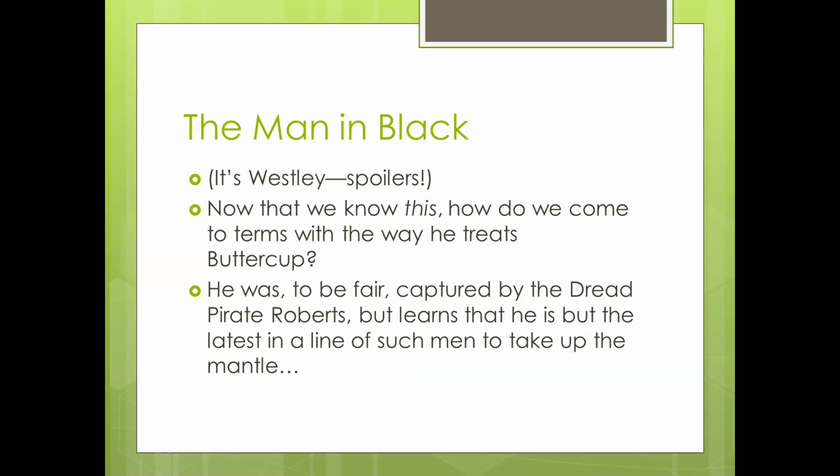Let's talk about the man in black. Of course, first of all, it's Wesley. Spoilers if you've never seen the film adaptation. You learn it by the end of chapter 5 anyway. But now that we know this, I have to ask some important questions about the way he treats Buttercup after he's rescued her from the 3 kidnappers.